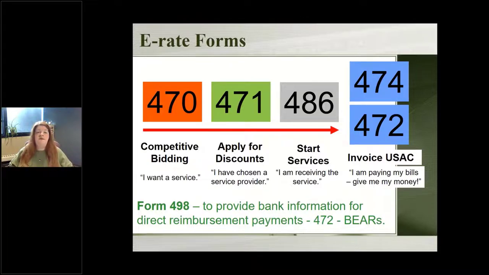The first form, which is available right now, is your 470, where you're just reaching out and saying, hey, I'm looking for somebody to provide me with this service, and I'd like to get the E-rate discount on it. The 471 is the second form where you tell USAC, hey, I've picked who I want to go with and the service that we're going to get. After that form, USAC evaluates, reviews your application, and lets you know if you're going to be approved or not. And if you are, then you do your 486, where you say, thank you, I would like my money, and then my service has started.